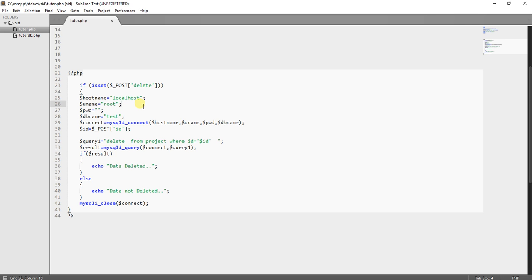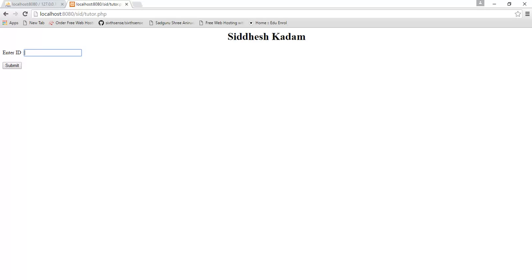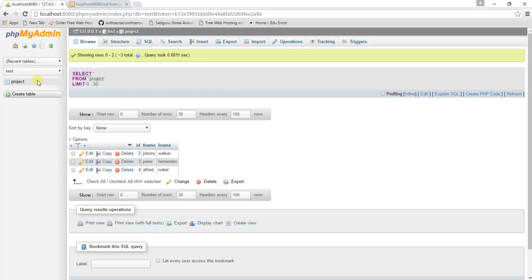Then I have created another variable, $username. I have specified it as root. Then for another variable, $password, I have provided it as empty, because there is no password for my phpMyAdmin. And for the database name, I have specified the value as test, because the name of my database is test.